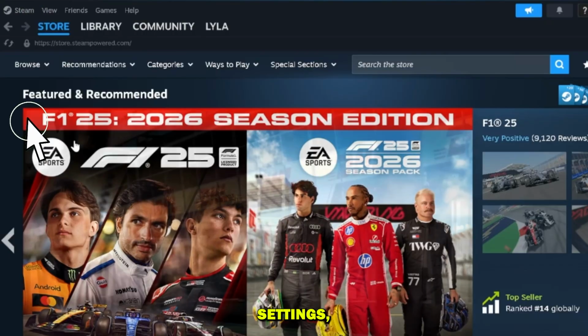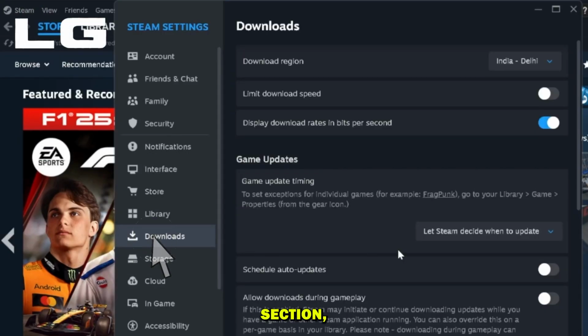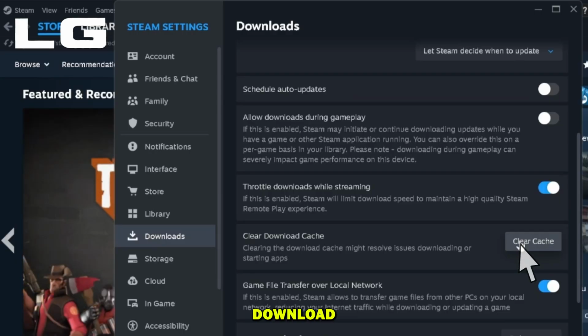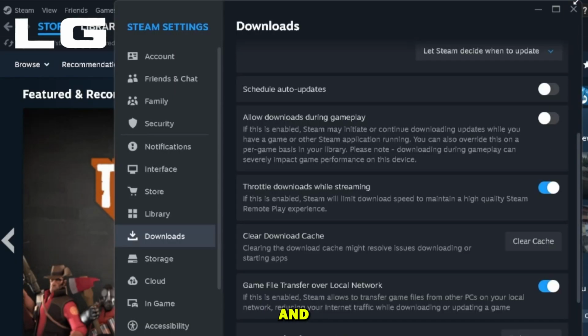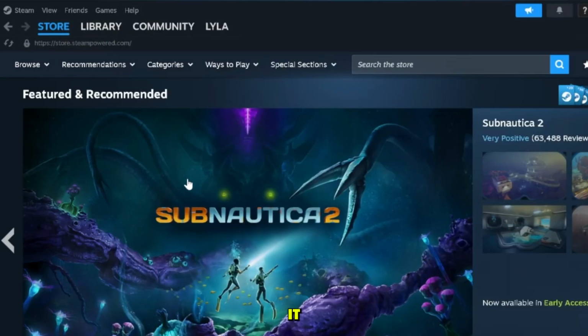Here select settings. Then come to the downloads section, scroll below and select clear download cache. Once done, confirm your action. And it might take a while. Close it once it's done and select library.